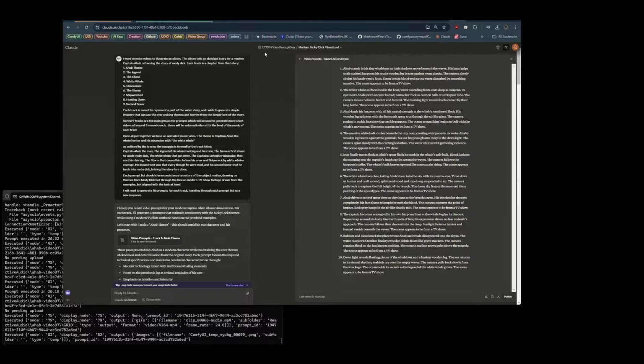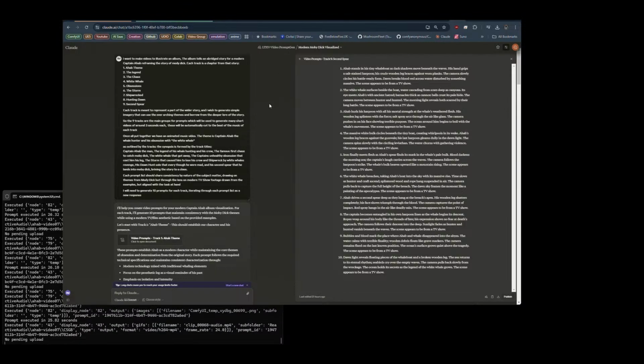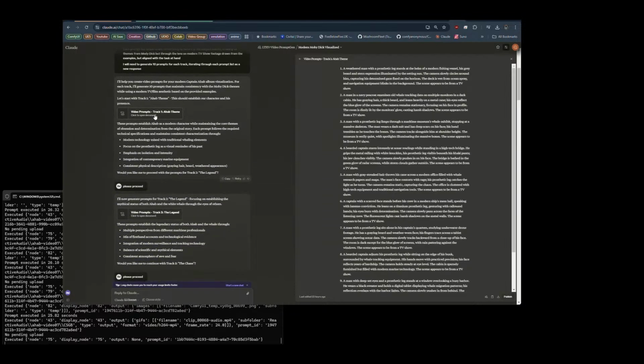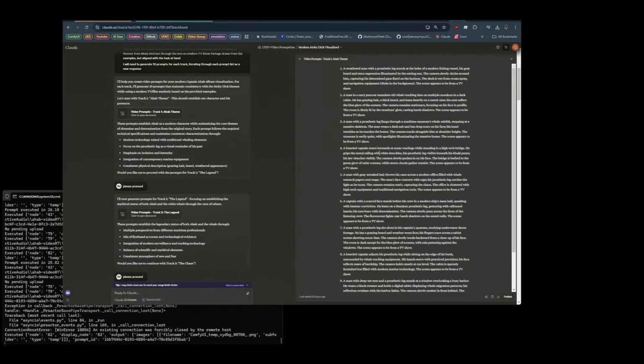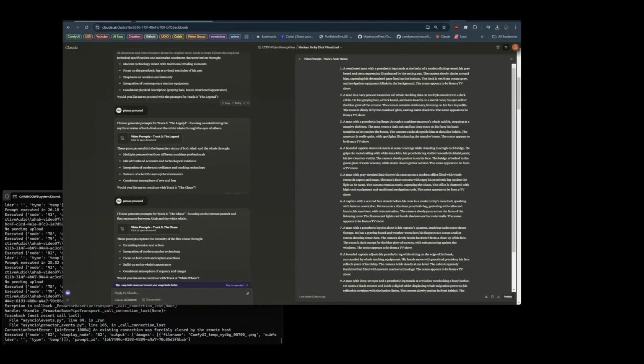So obviously I'm using my LTXV video prompt gen for this. And the first time it did it, it was way too modern, right? Sonar readings and stuff like this. So it was way too modern. So I generated all 10 prompts.